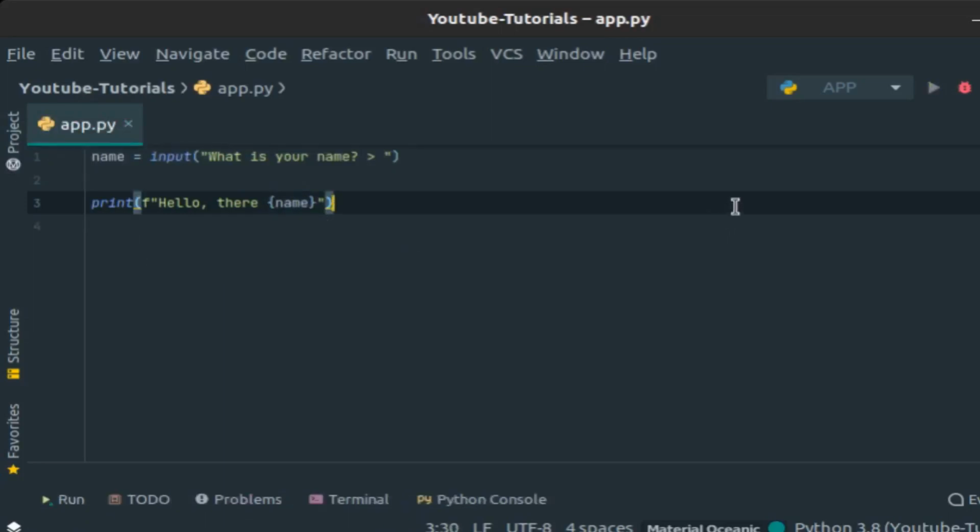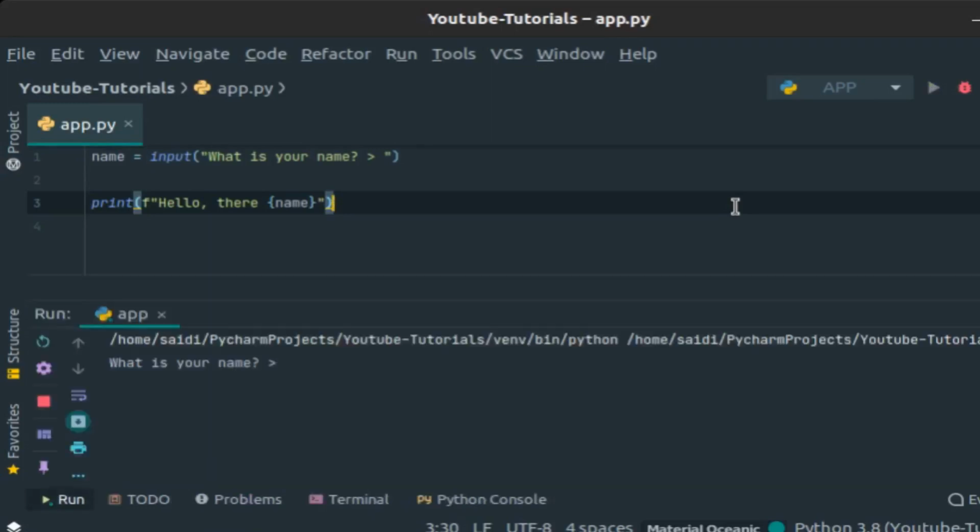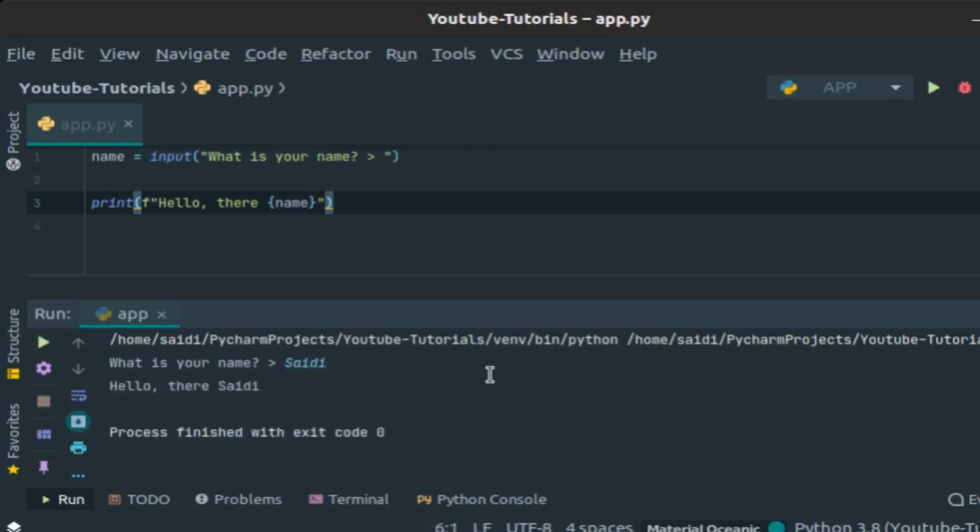As you can see, when I run it, it prompts me to give in my name. I'll say my name is Saidi. After inputting my name, when I hit enter, it says hello there Saidi. In this scenario, my variable actually stored the name that I gave it.